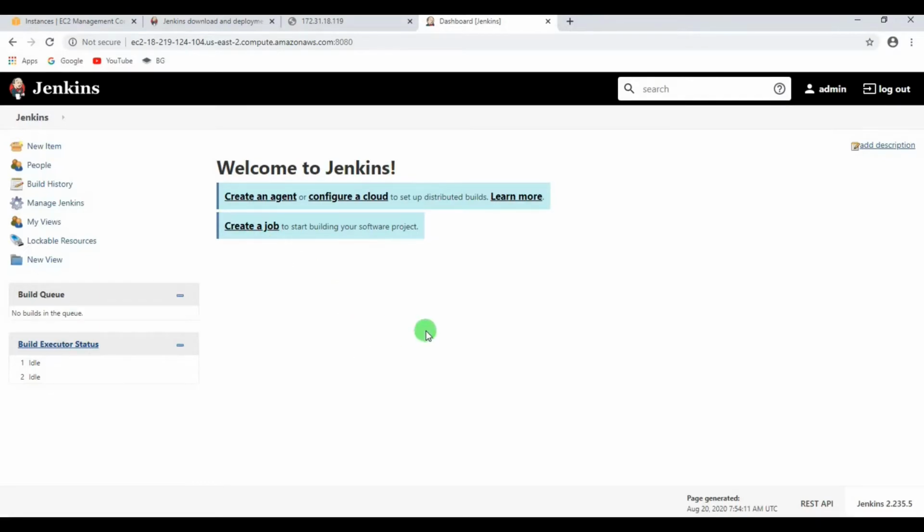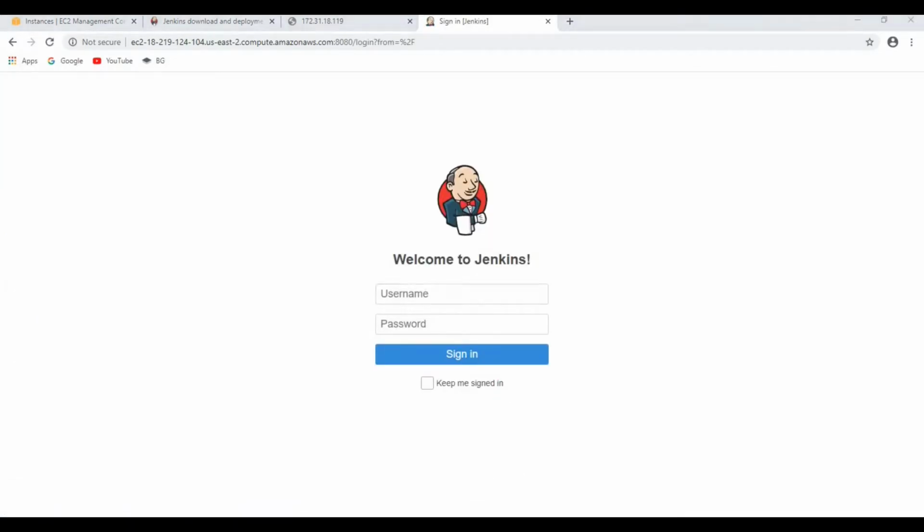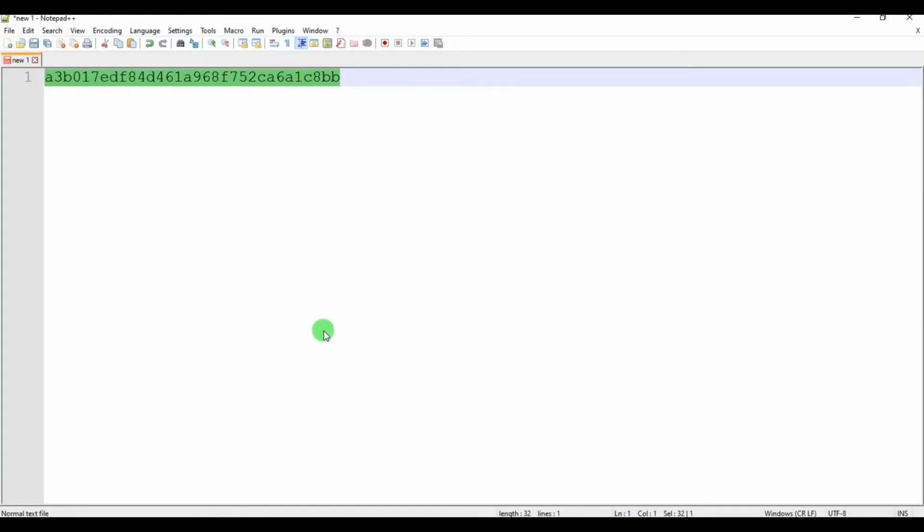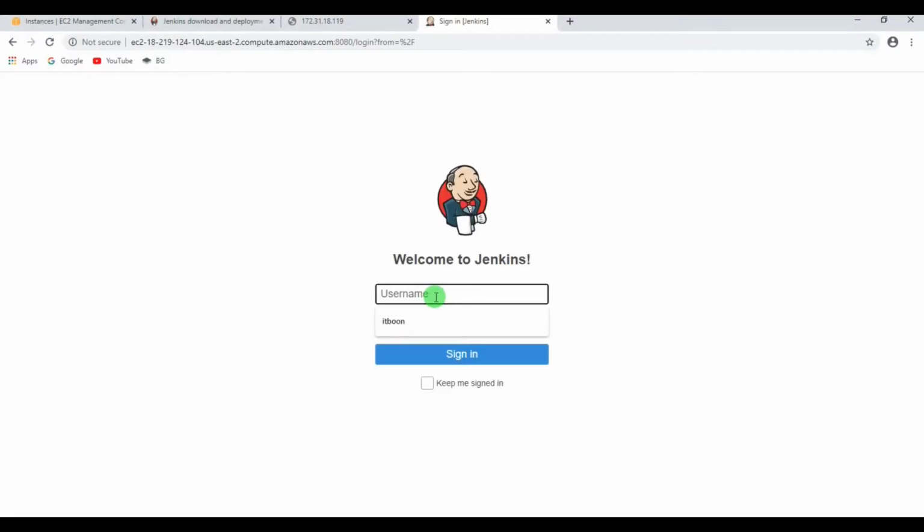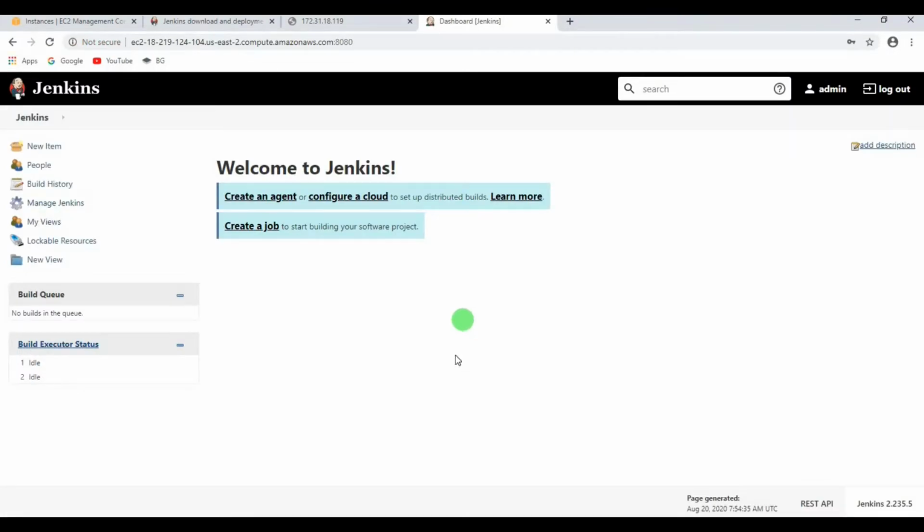Okay, this is the dashboard of the Jenkins console. Once you log in for the first time, you will get to see this screen. Let me log out and log in again with the admin password, which is this one. Enter the user ID admin, paste the password, sign in. You should be able to log in successfully. Okay, we have logged in successfully.